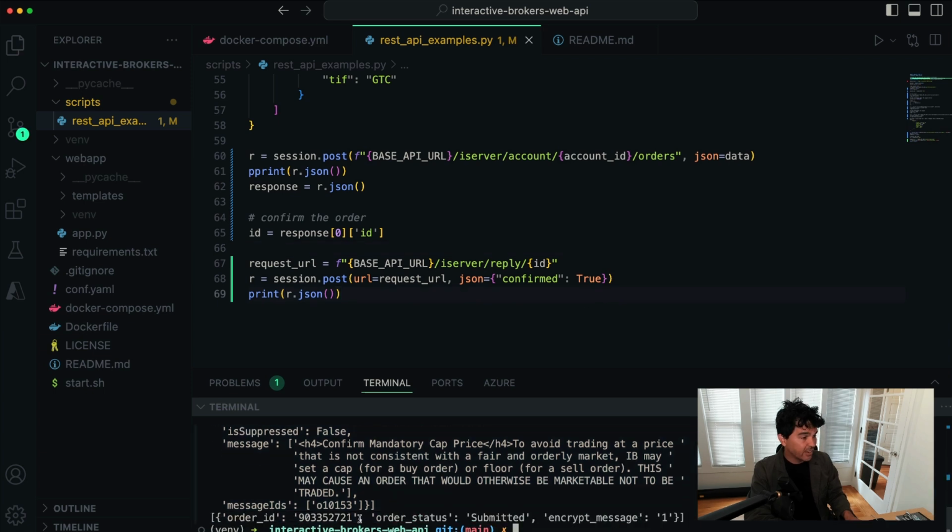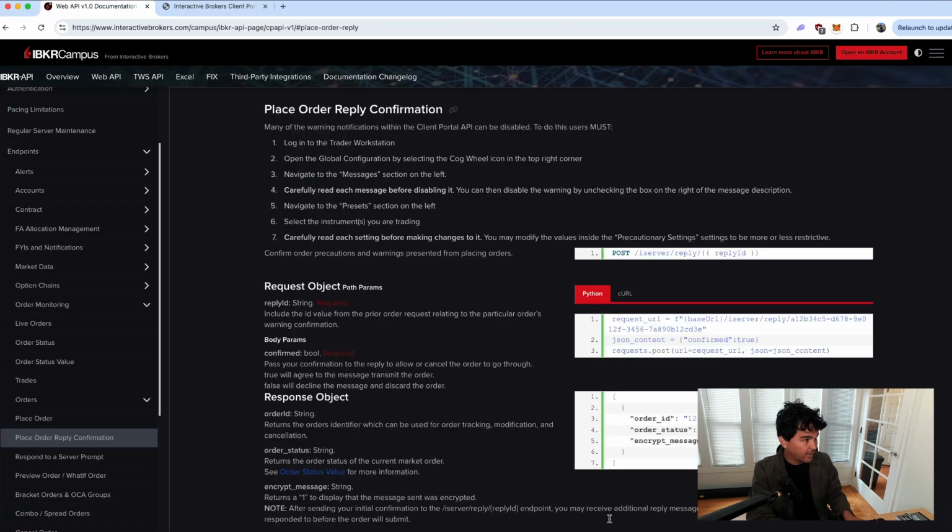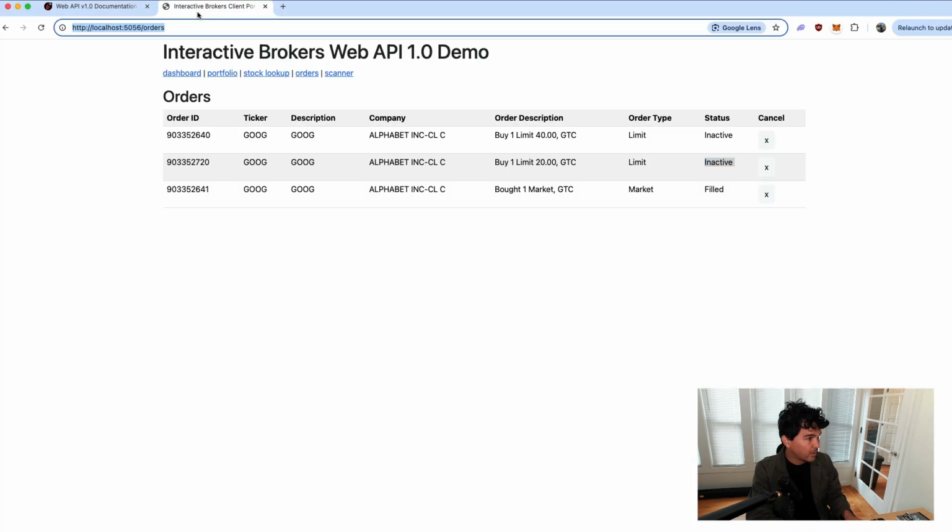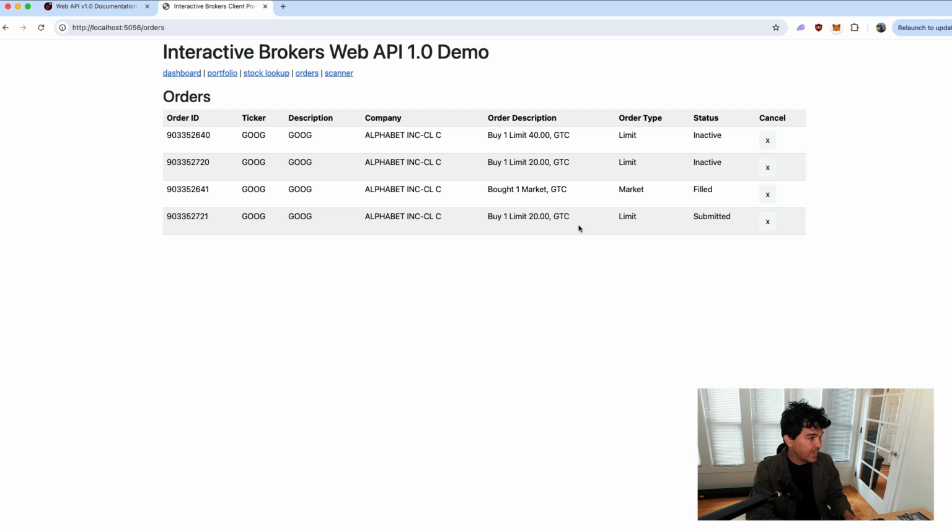Let me run that. Now you'll see after this confirmation, I got this other reply here that gives me an actual order ID, and the order status is submitted. Then I can go over to my dashboard here and you'll see that I actually submitted a limit order for Google stock. There's an inactive status, so I didn't reply and confirm that order. There's a submitted status right there that I just submitted, a limit order. That's not going to get filled.